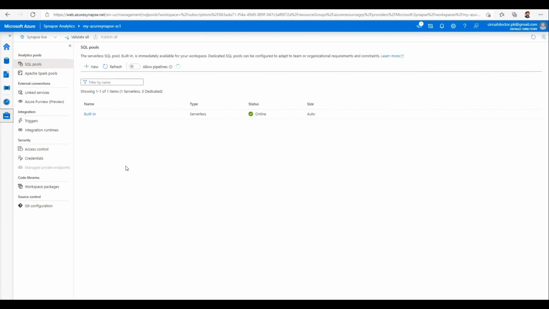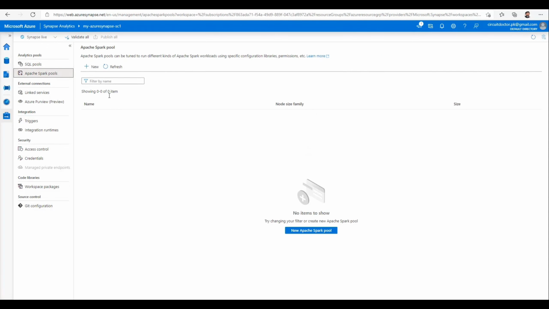Over here, the Manage part is the important one. This is where we will be creating our SQL pools. By default, there is a built-in SQL pool already available. There is no Apache Spark by default, but only the SQL pool.